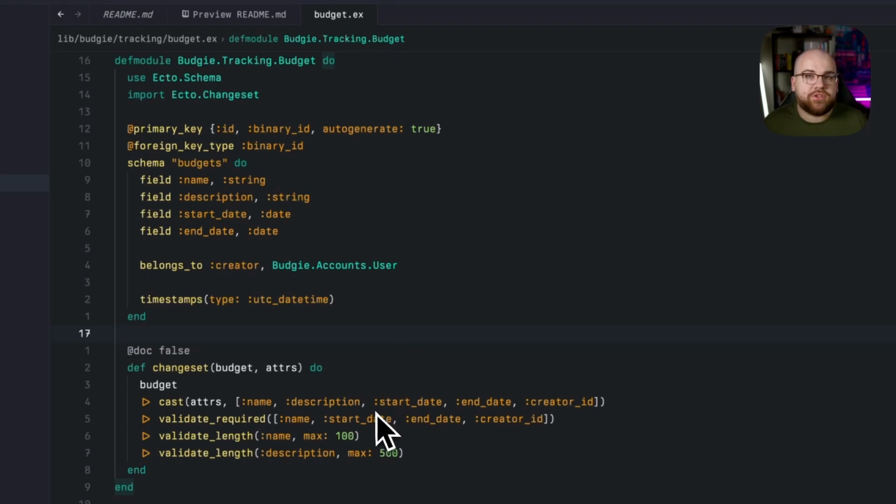It's important to set restrictions on the lengths of properties containing user input so they don't abuse your app and fill up your database with nonsense. For this reason, I set the budget name to a max of 100 characters and the description at 500. The good thing is, this can always be changed in the future if a legitimate user ends up needing more space.